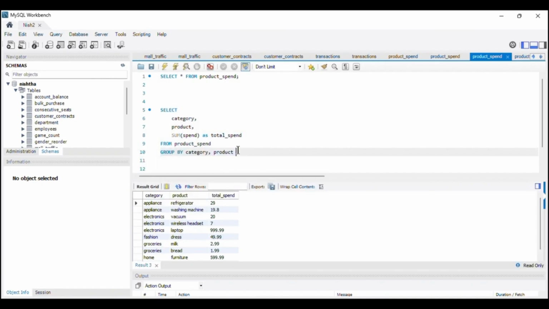Now our second step was to rank the products within each category. So just rank the products on the total spend column.